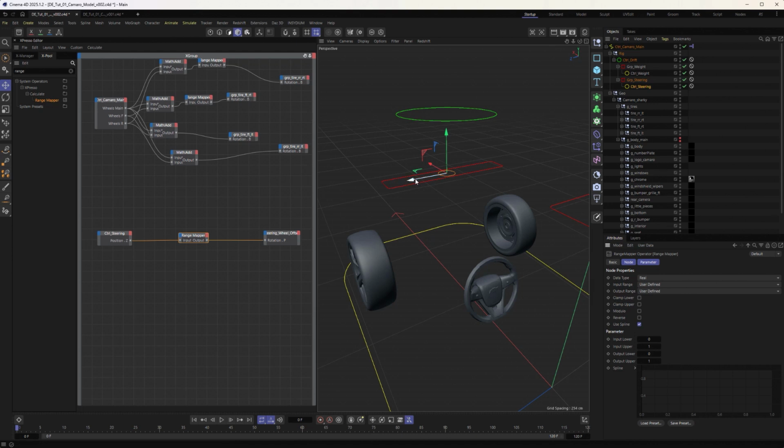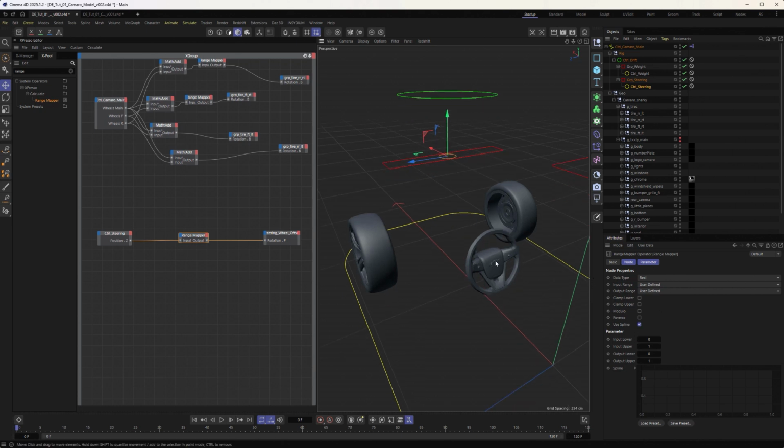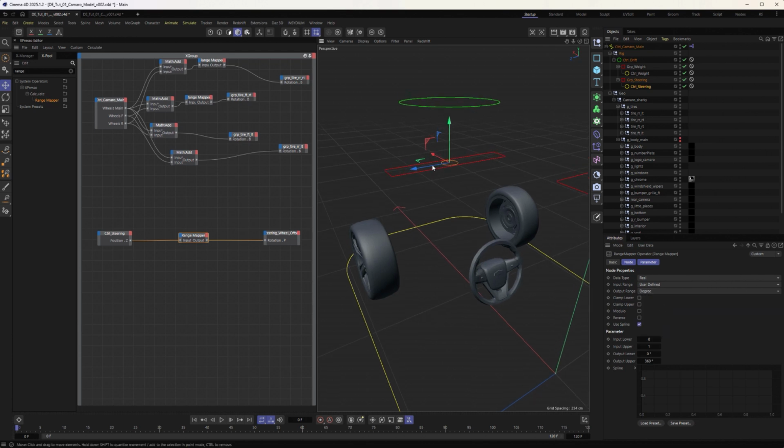In this case, this input for the controller will be a real type of data, not a degree, not a radian. It should stay as it is, but for the wheel, since it's going to be rotating, we're going to change that to degrees, and we're going to test it. As we can see, it's going very, very fast.